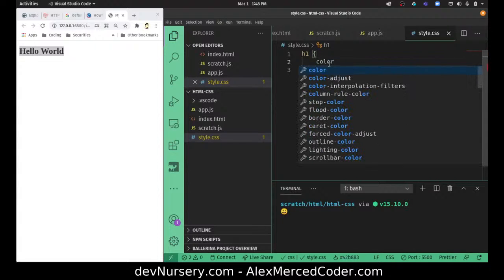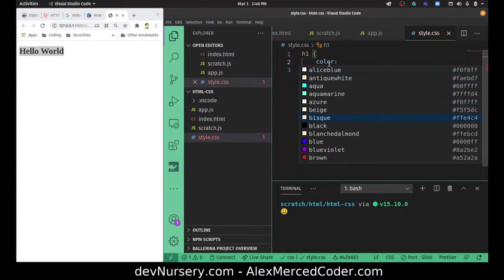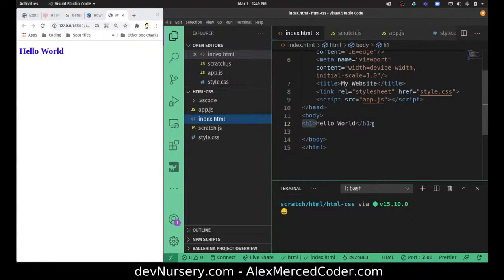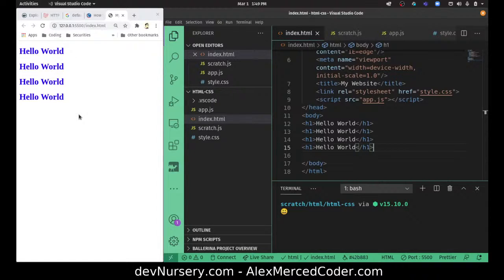The simplest thing we can do is a color style, which is just the font color. We'll make the font blue, and then we use a semicolon to end that particular style. And we can see that the hello world has become blue, because this style has been applied to it. Now, the one issue with choosing the tag is this. If I create many h1s, all of them will be blue. But let's say I want this one to not be blue. Then selecting the h1 won't work.